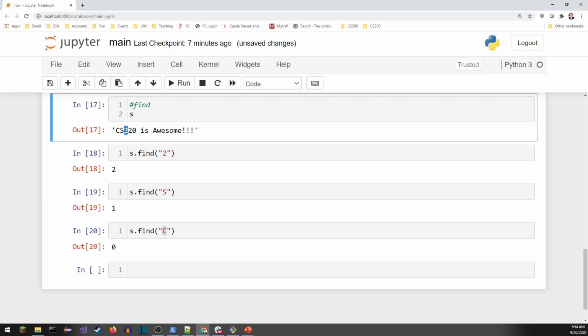Here I have a 2 that's in position 0, 1, 2. It's not finding the number 2. It's actually finding the position in the string where I have a 2. And it begins counting at 0. It only finds the very first one. I've actually got 2 2s in here, and it's lazy. It quits after it finds the very first one.